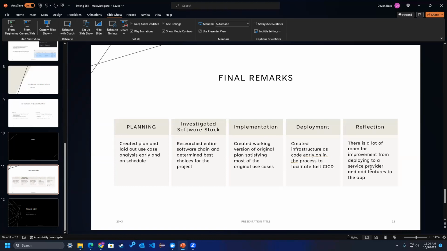And reflection: there's a lot of places where I'd like to improve this and actually see it grow over time, even not for grades, but just to actually continue this project more, and also deploying it to a service provider.